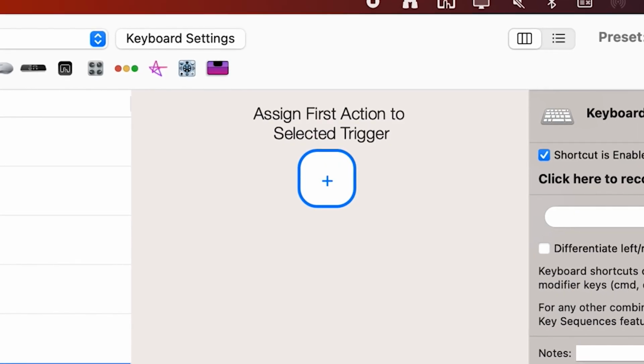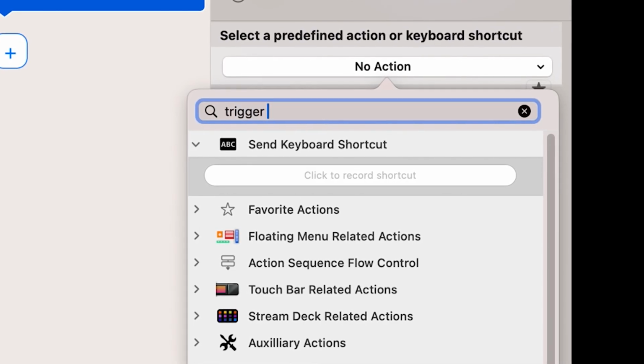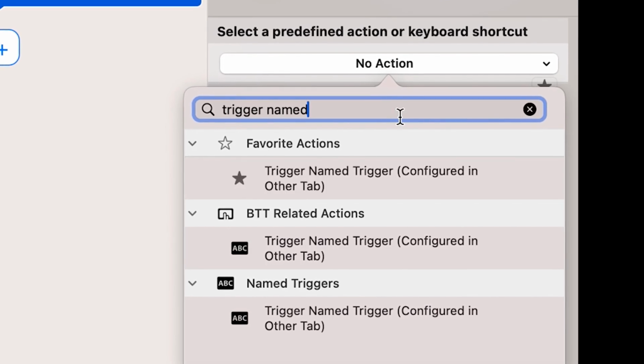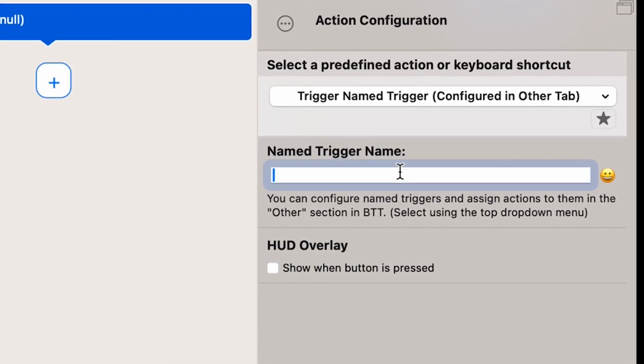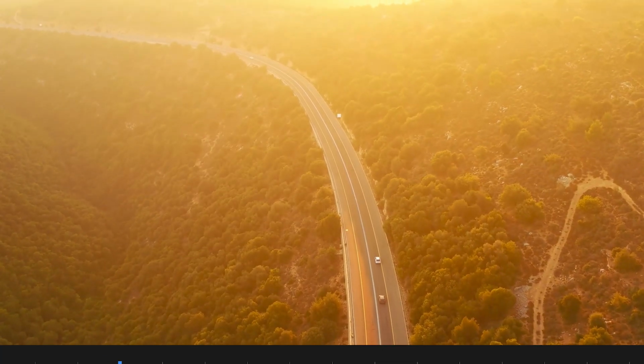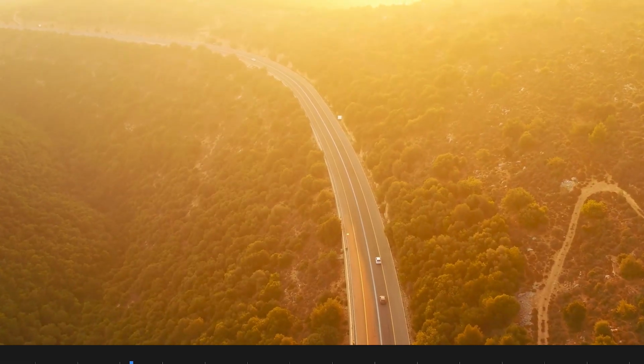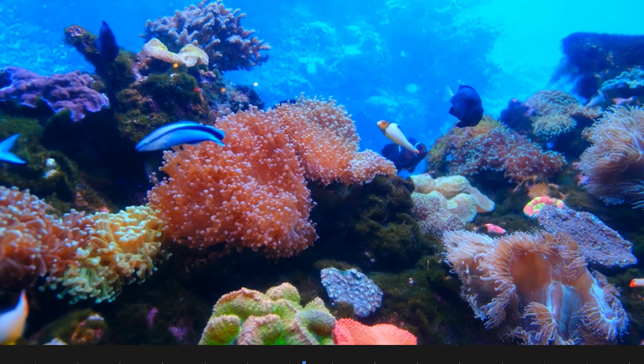To link the automation workflow with our keyboard shortcut, just click on the plus symbol in the middle column, add the action called trigger named trigger, type the name of our split screen transition trigger into this text field in the right column, and this is how you can automate adding a split screen transition to your timeline in Premiere Pro in only a few seconds and with only 1 keystroke.